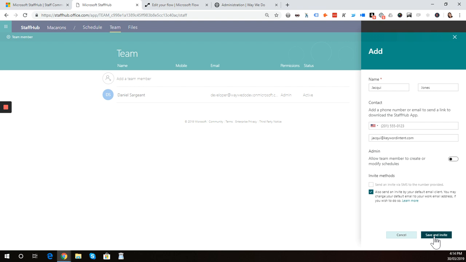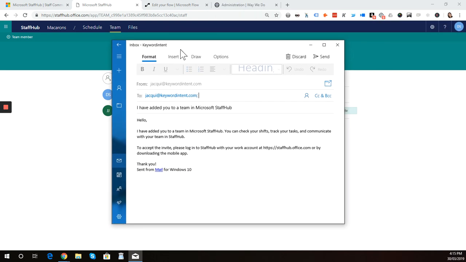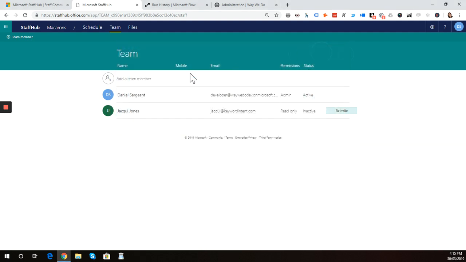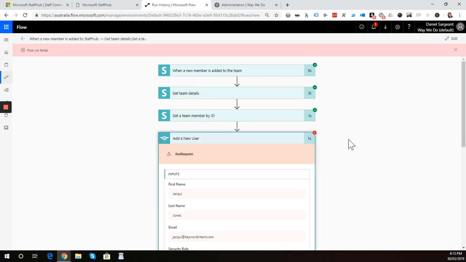So I'm going to click Save and Invite, and it actually brings up an email in Outlook. So it doesn't actually automatically send that email to that user. You'll need to actually send that to the team member yourself manually. So I'm just going to close that particular item. And if we go back to Flow, actually it's showing that this flow has failed. So let's take a look at that and look at the reason why.